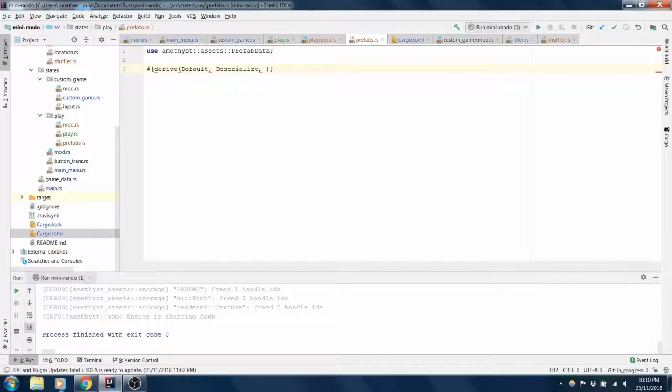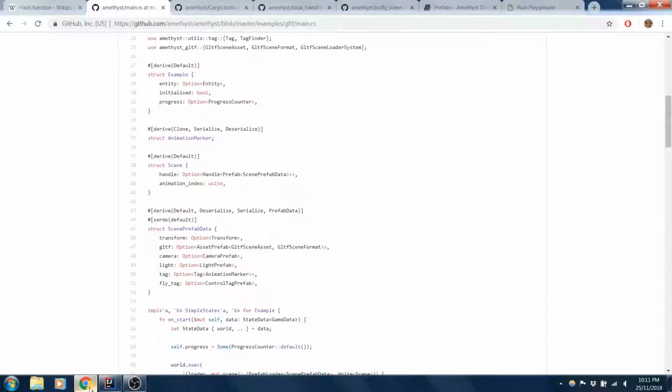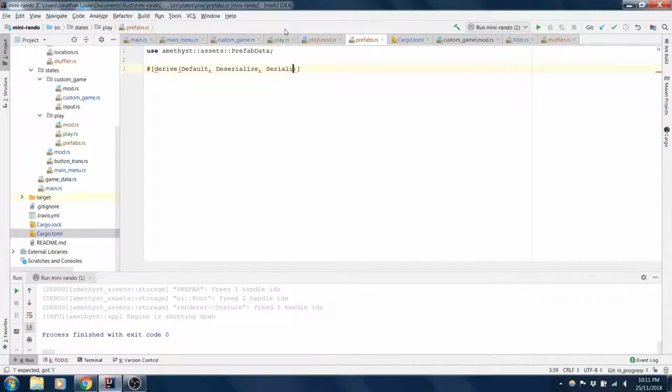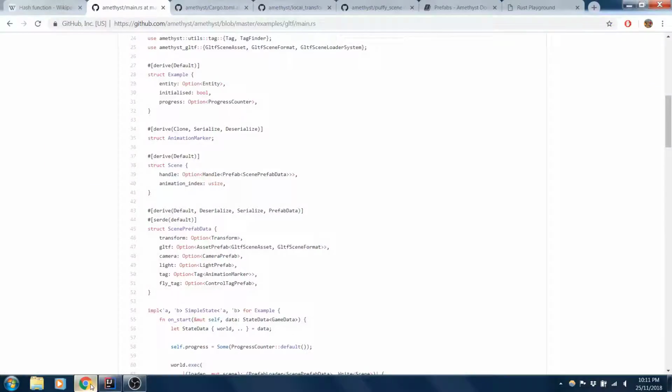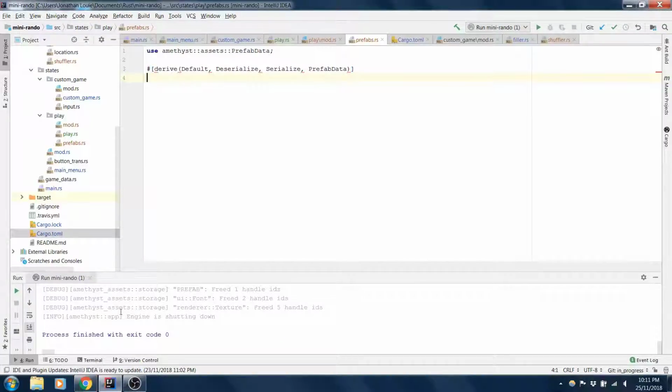Wait, is it deserialize with a Z or an S? Okay. They are using Z, not S. Here we go. Now we have to have this little attribute. Serde default, I believe. Okay, that's a keyword. Sure looks like one. Okay.